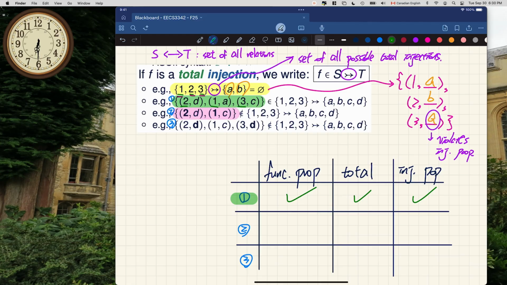First of all, is it total? Agree? No, not total, right? Only 1 and 2. You're missing 3. Not total. Okay? Is it functional? It is functional. 2 only maps to 1, 1 only maps to 1 value.